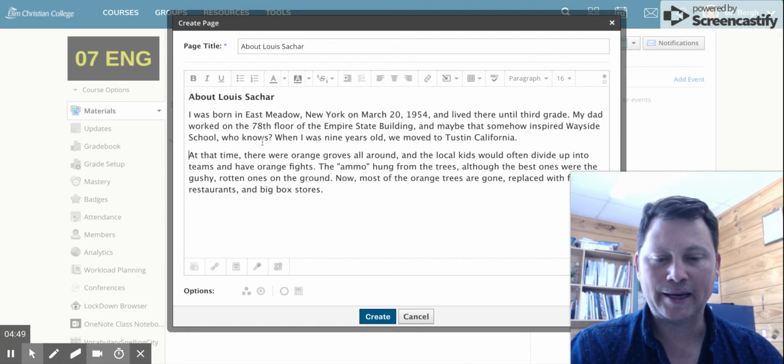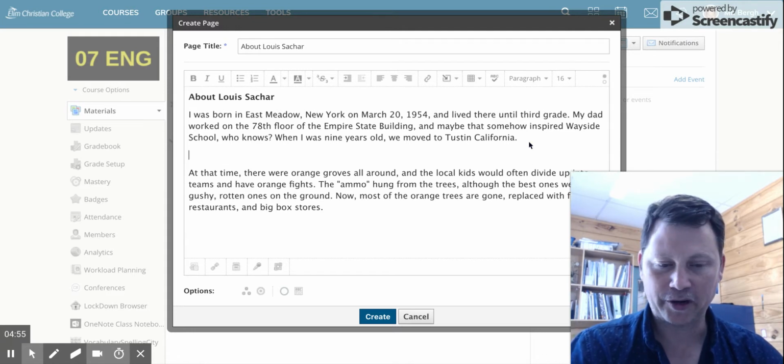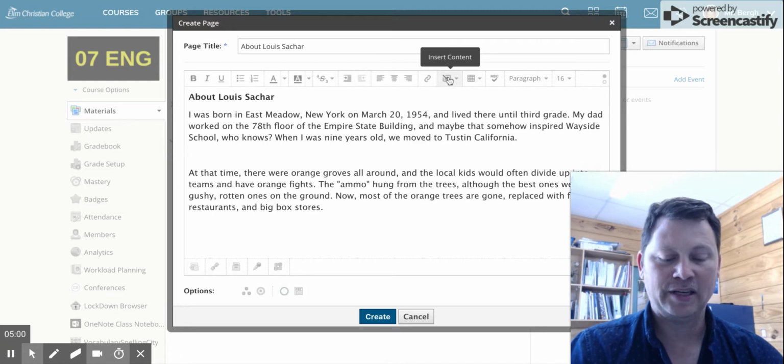All right, let's get a picture and let's get a little bit of media in. And I want to put a picture between the 2 paragraphs. So I'm making a space, get my cursor in the right place, and then I'm going to click this insert content button right here.